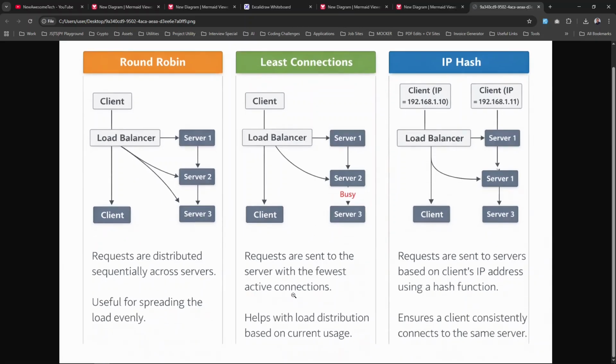So requests are sent to the server with the fewest active connections. It helps with load distribution based on your current usage.